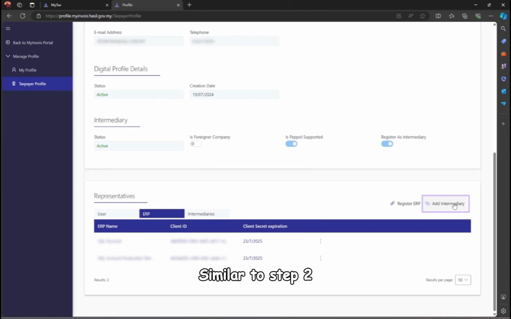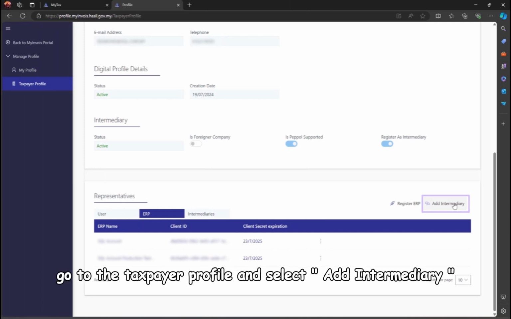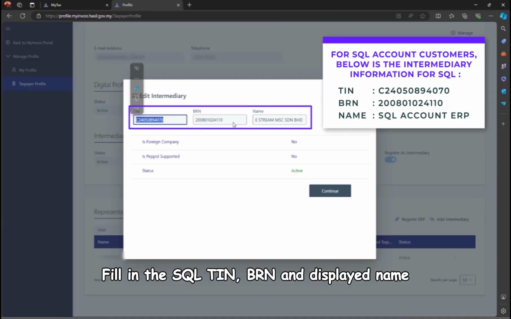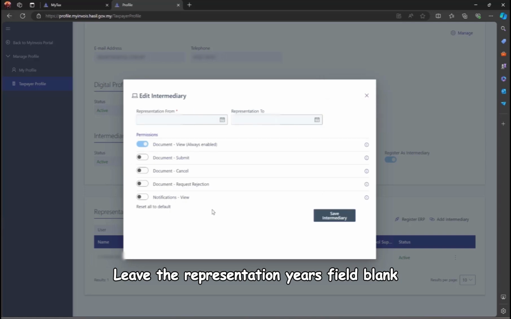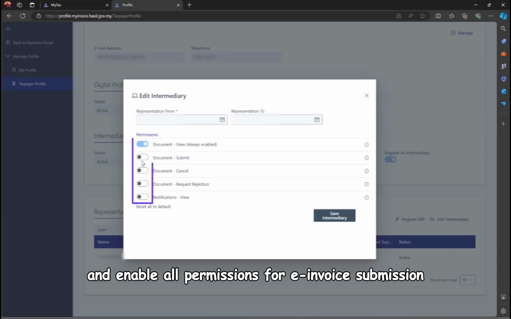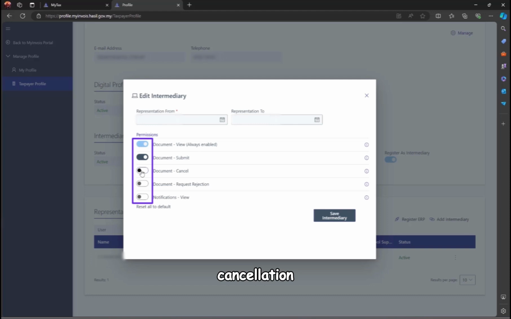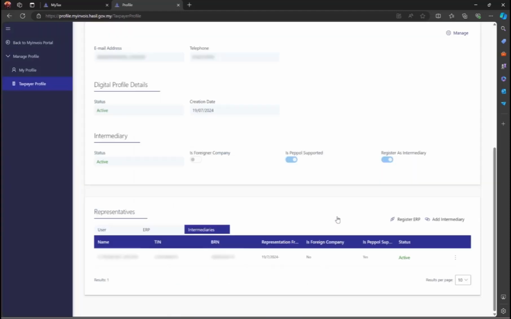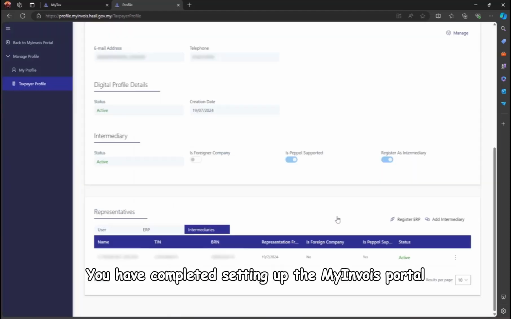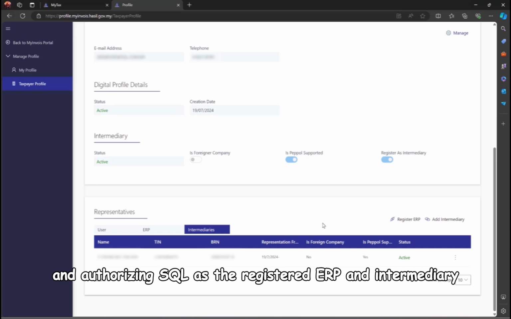Similar to Step 2, go to the taxpayer profile and select Add Intermediary. Fill in the SQL TIN, BRN, and displayed name. Click Continue, leave the presentation years field blank, and enable all permissions for e-invoice submission, cancellation, request rejection, and viewing. Then, save the intermediary. You have completed setting up the MyInvoice portal and authorizing SQL as the registered ERP and intermediary.